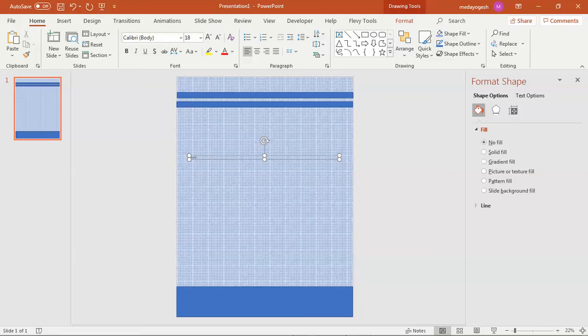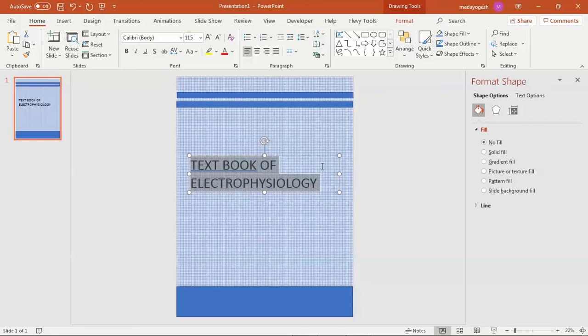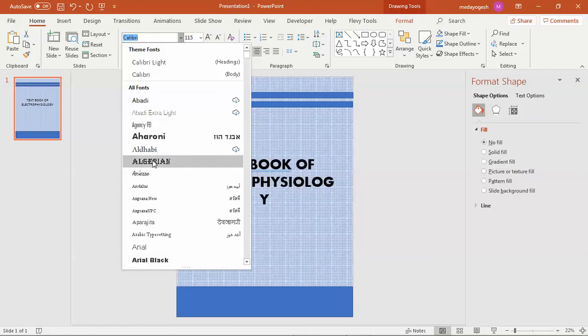Let's say textbook of PCG. Increase the size. Okay, I'll make it textbook of electrophysiology. You can decide on the font.